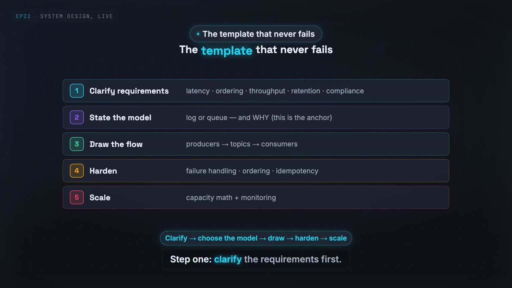Step 1. Clarify the requirements first. Never start drawing immediately. Ask about latency, ordering, throughput, retention, and compliance. Step 2. State your model choice, log or queue, and why. This is the anchor. Step 3. Draw the flow. Step 4. Cover the hard parts, failure handling, ordering, idempotency. And Step 5. Talk capacity and monitoring. Clarify, choose the model, draw, harden, then scale.